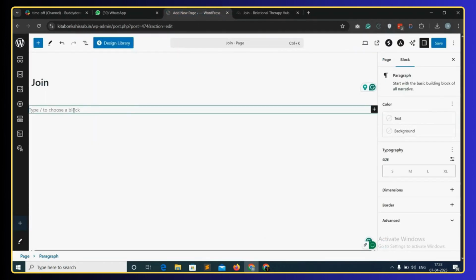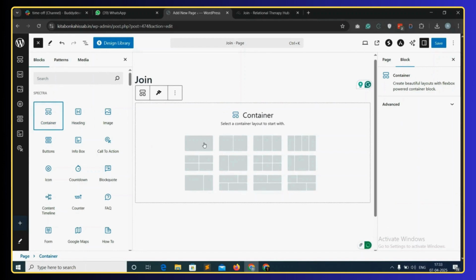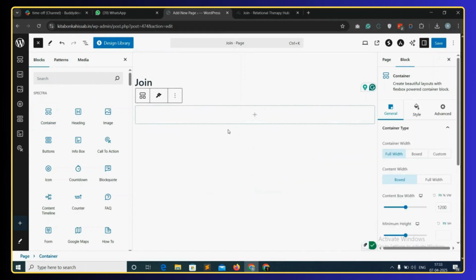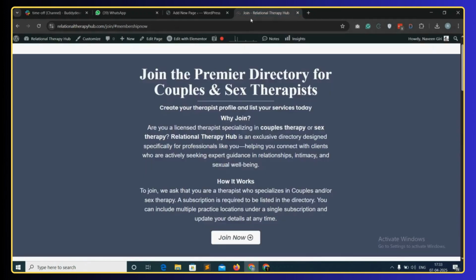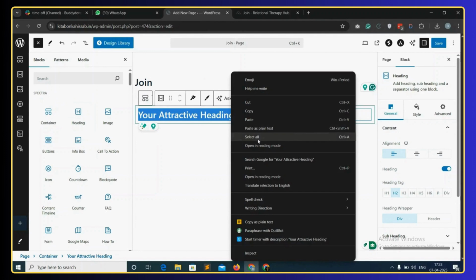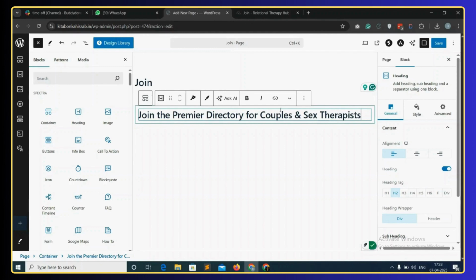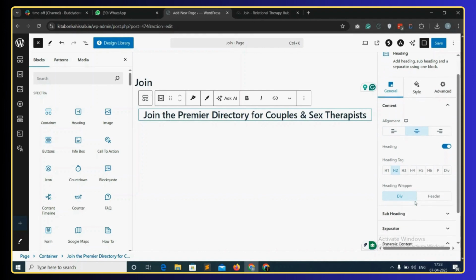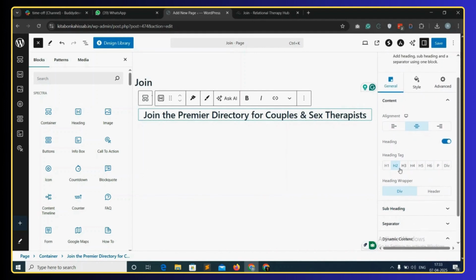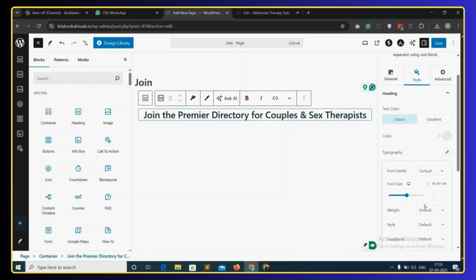We need to go to the editor page. So we will be taking a container, clicking on the plus icon, drag and drop a container, then choose the first block. Then we will take heading and then drag and drop it. Then we will copy this title and paste it here. Now we will change its alignment to center. We will center align it. Coming on to style, coming on to typography, we can change its size. So we are changing the size to 36.